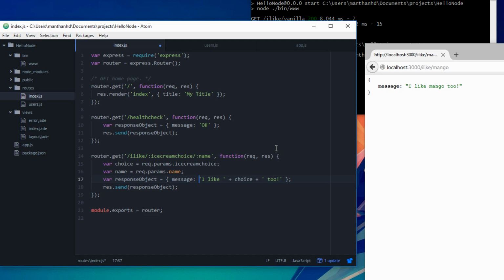Then we'll say, hey, name, I like that too. I like the choice too. So we've captured two variables here, icecream_choice and name. The order you capture them isn't important, so that can go on the top and the choice can be captured at the bottom. It doesn't matter, but the entry that the user makes will matter.